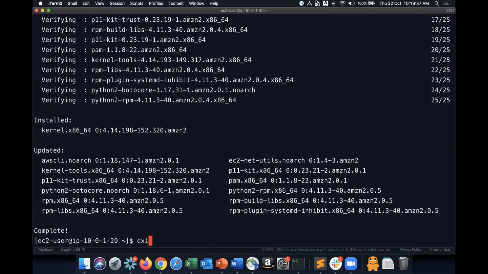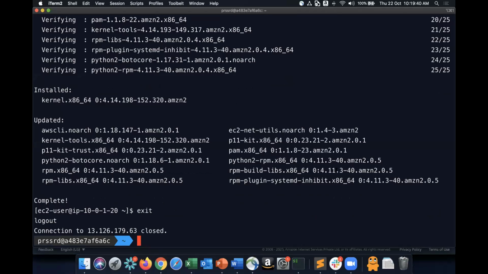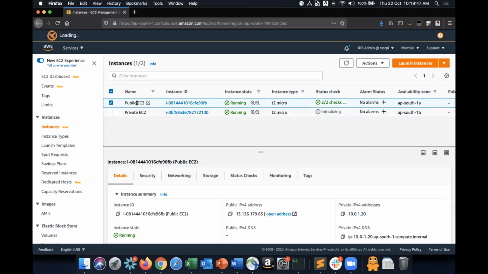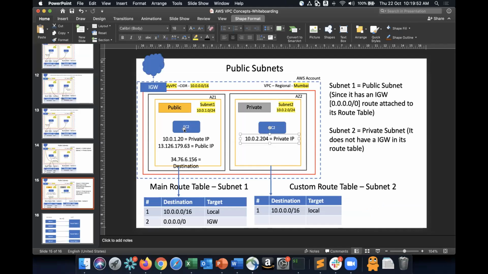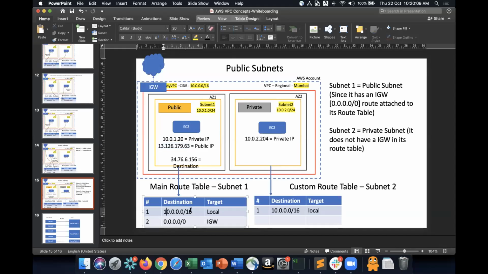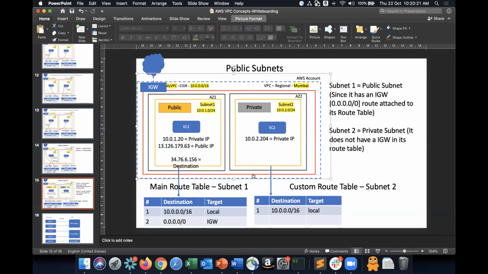I'm going to do something naughty, which you're not supposed to do. I'm going to copy the PEM file that I created into my public EC2 instance, and from the public EC2 instance, I'm going to connect to the private EC2 instance. First, from the internet, I'm going to log into my public EC2 instance, 13.126.179.63. From here, I'm going to log into this. You can do that, right? Because from here, it will go to the route table, figure out that it has to be locally routed, and send the traffic here, and then I'll be able to log into this. But for that, I need the key to be present here. So I'm going to copy my key into this EC2 instance.